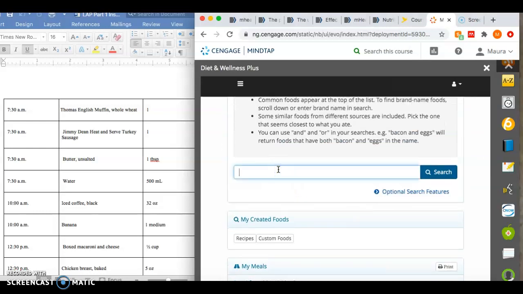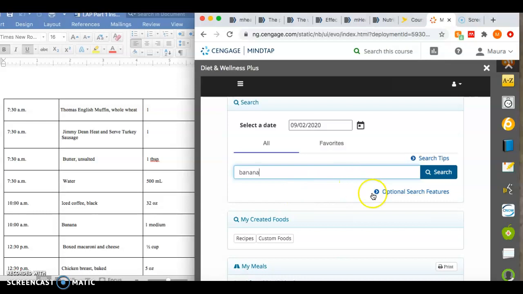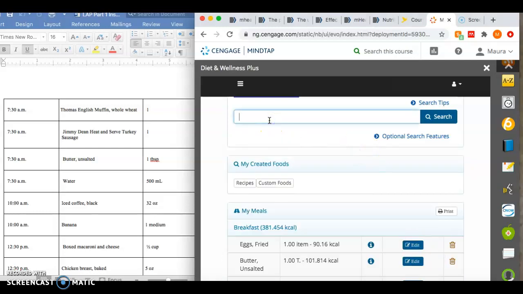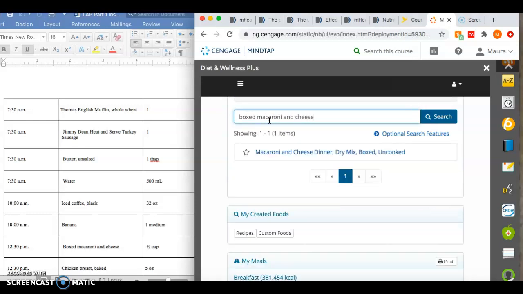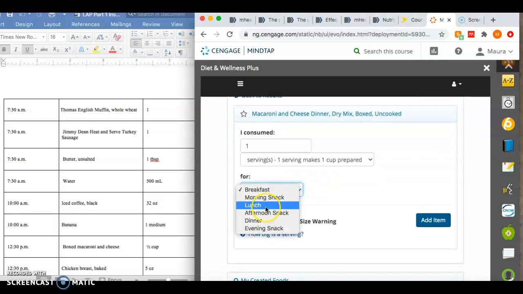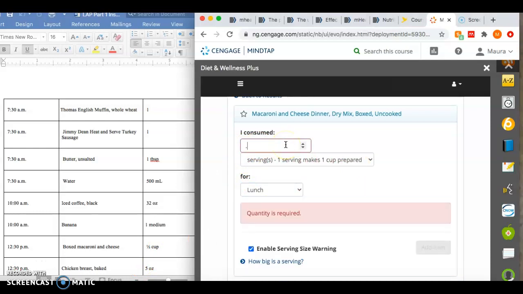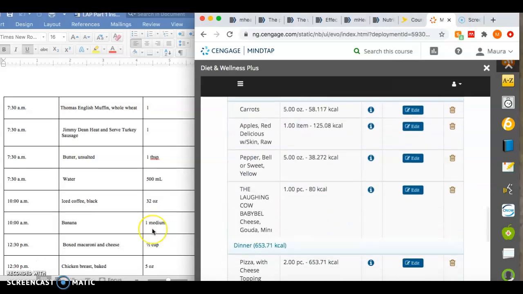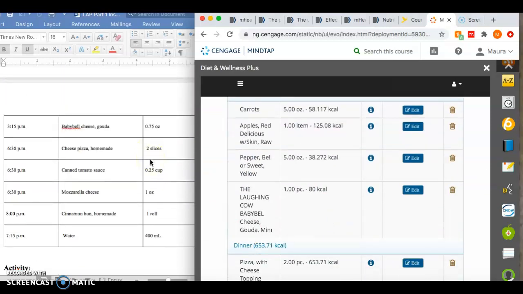And then for my morning snack, I had a banana, 1 banana, morning snack. Add that in. And then for lunch, I had boxed macaroni and cheese. And there it is. Dry, mixed, boxed, whatever. That was for lunch. And see, it says 1 cup. I only had half a cup, so I'm going to put 0.5 and add that in. So I think the rest I went ahead and entered in for y'all.